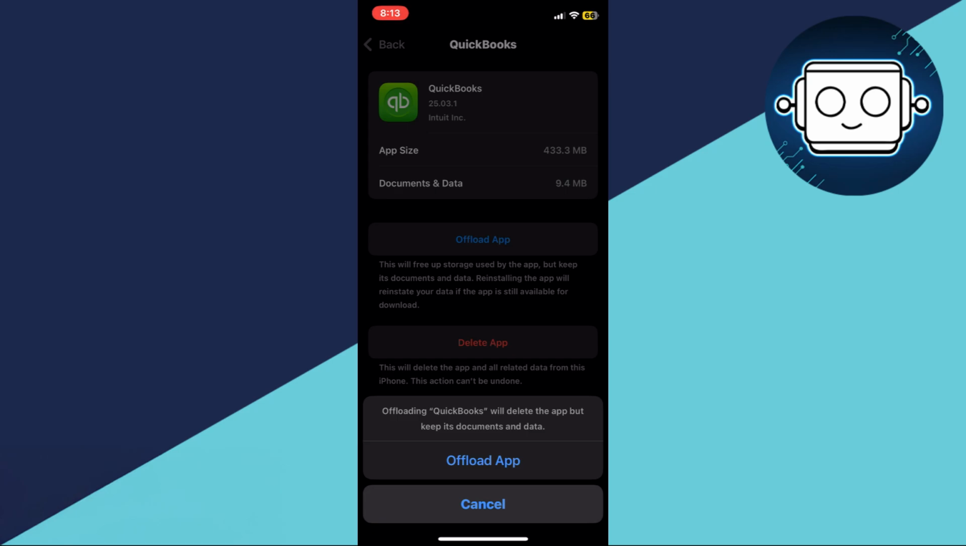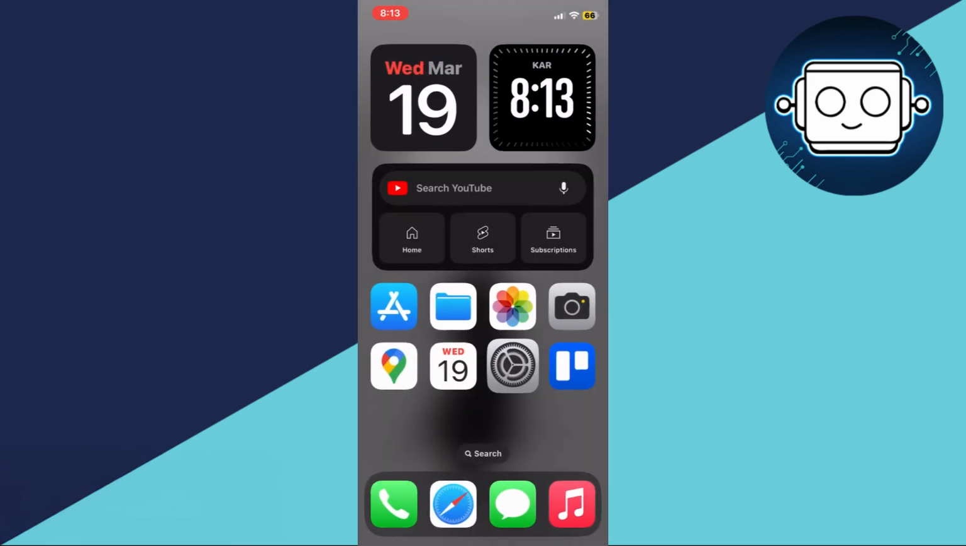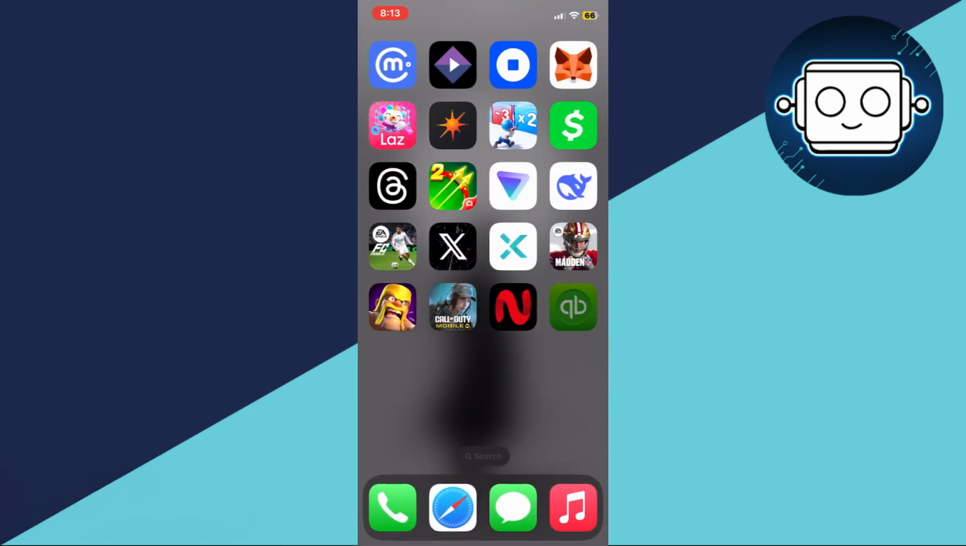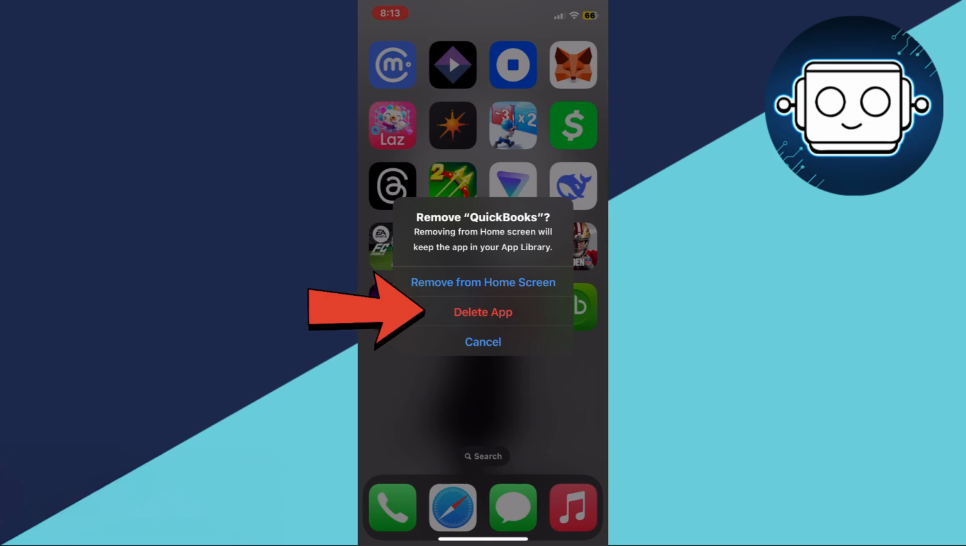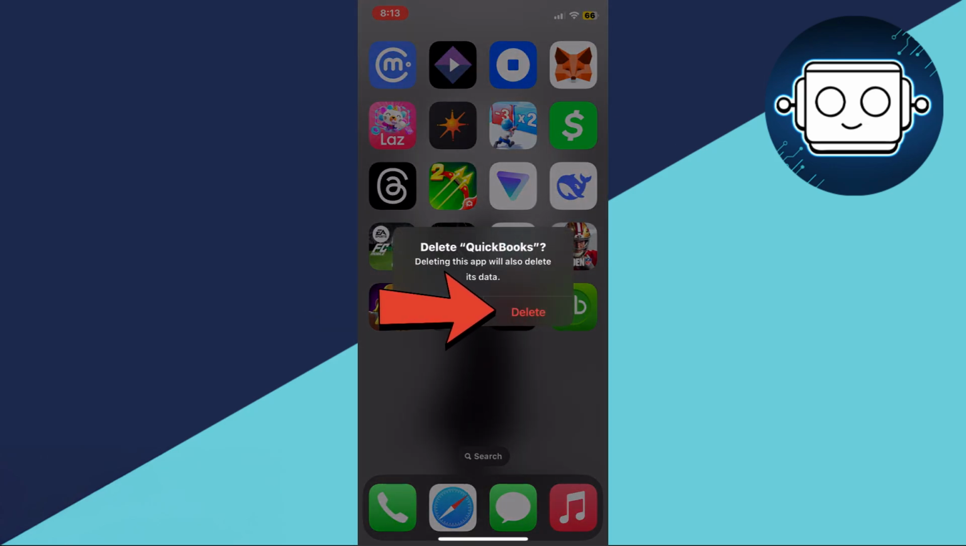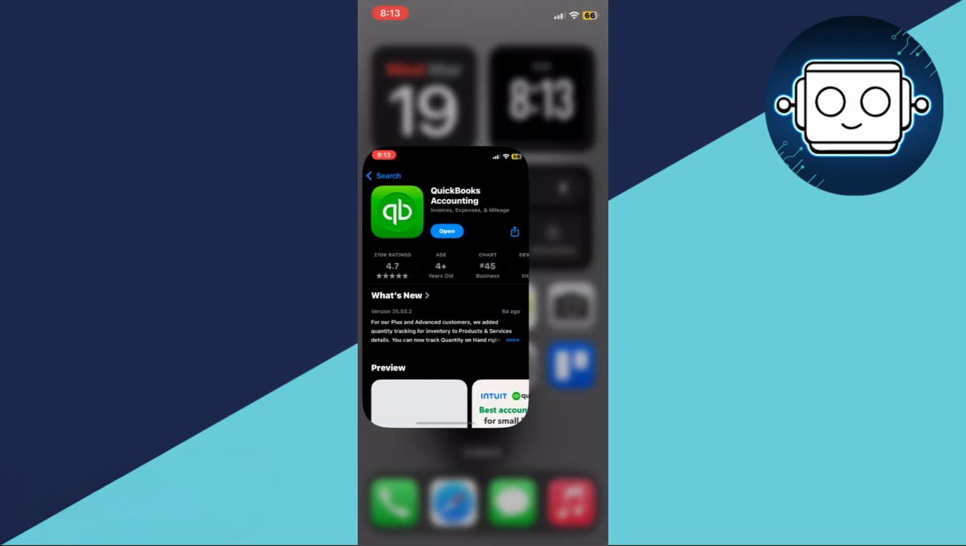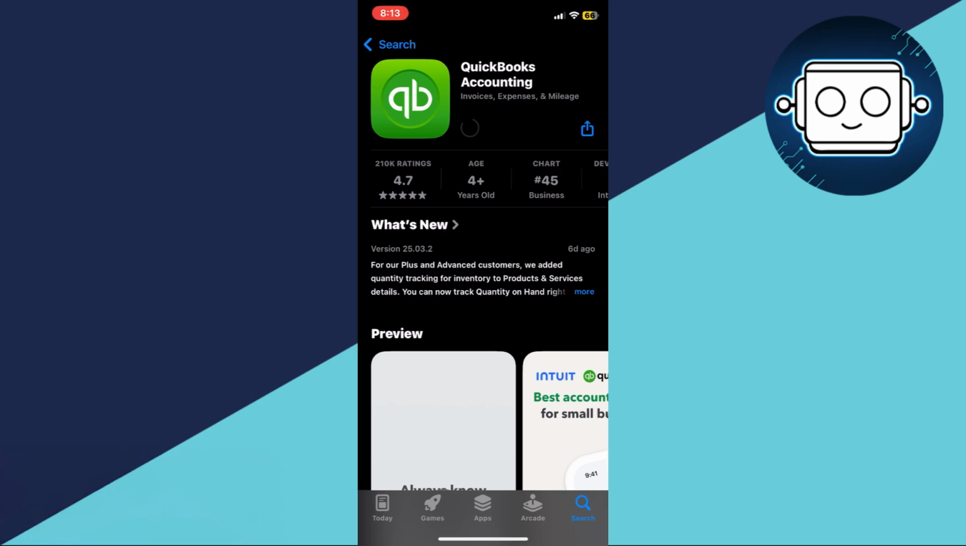If the problem continues, try deleting and reinstalling the app completely. To do this, go to your home screen, tap and hold on the Quickbooks app, then select Remove App. Confirm by tapping Delete App. Once deleted, open the App Store. Search for Quickbooks and reinstall the app. Wait for the download to complete, then launch the app and check if it is working properly.